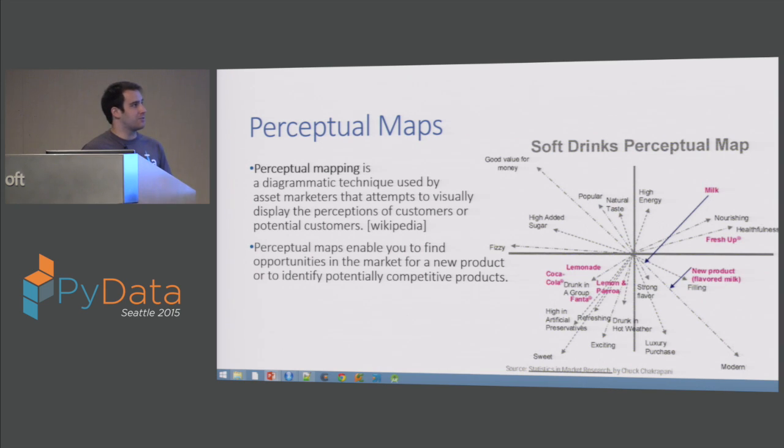If, let's say, you think that there needs to be a popular drink that's natural and high in taste, but maybe you wanted to remove the sugar, then you would position your product away from sugar, but still try to keep other features that are very similar to products in that quadrant.